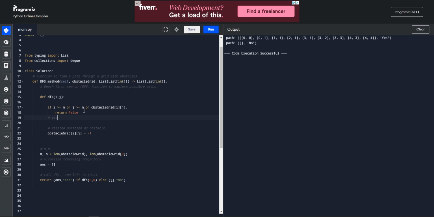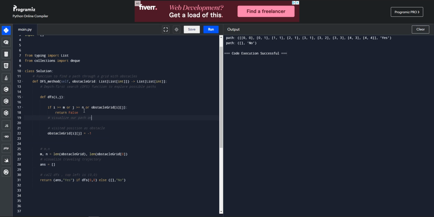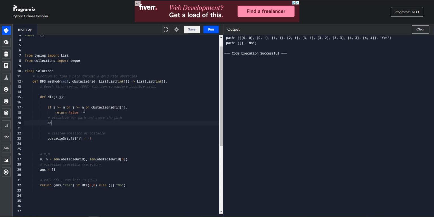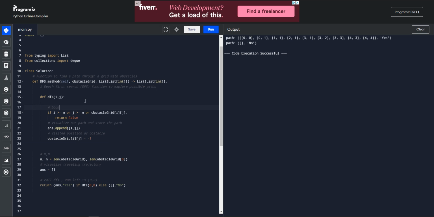By this way, it will not fall into infinite loops. And besides, since we want to visualize our path, we should store the path. So I will use the answer list to append the current position. Okay, so this if else is the boundary condition.